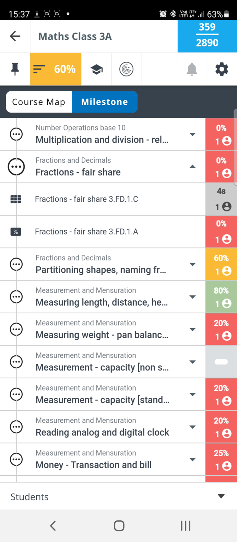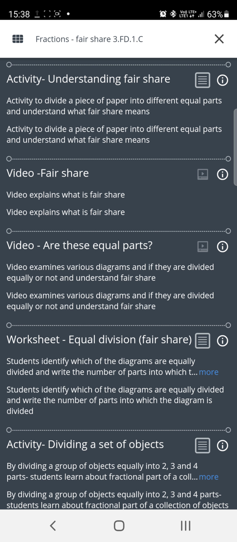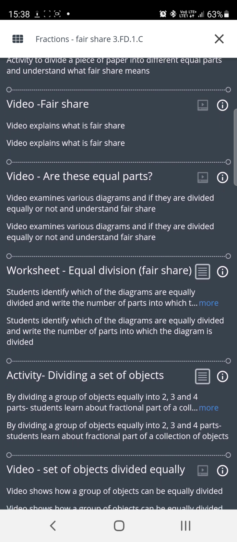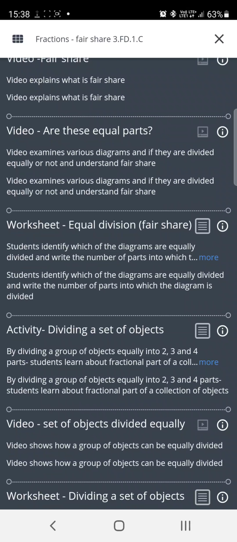In this video, we will understand how to add a collection. Now, as we can see here collections, first we need to check what type of collections are available. So, I just need to click on these 9 dots. Once I click on the 9 dots, I'll be able to see all the resources available. Here I can see there are activities, videos, worksheets, then again activities related to fractions.